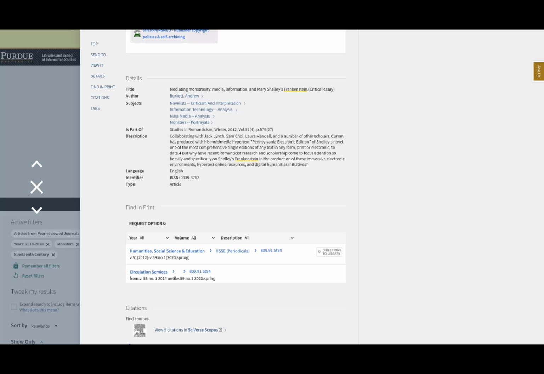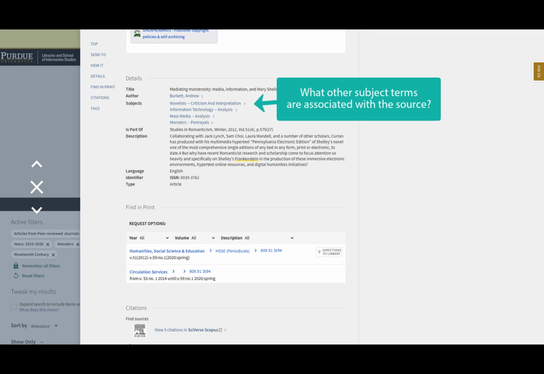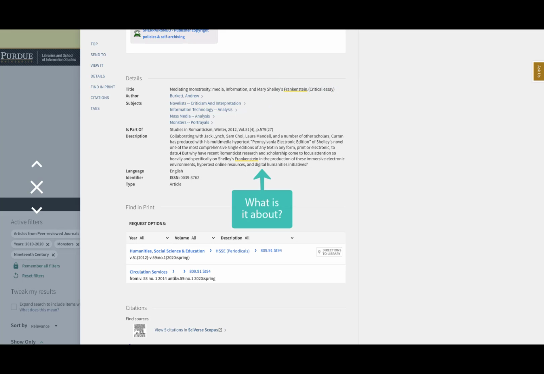As you look through these, you can learn more about the source and consider how it will enhance your understanding of your research topic. You can consider what kind of item it is and whether that will help you gather the information you need at this stage in your research. Who the author is, and whether you want to explore more articles or books the author has written. What other subject terms are associated with the source, and whether you want to incorporate those terms into an additional search on your topic. What the source is about by reading the abstract, and whether the additional details about the purpose, analysis, and findings of the source will help progress your research.